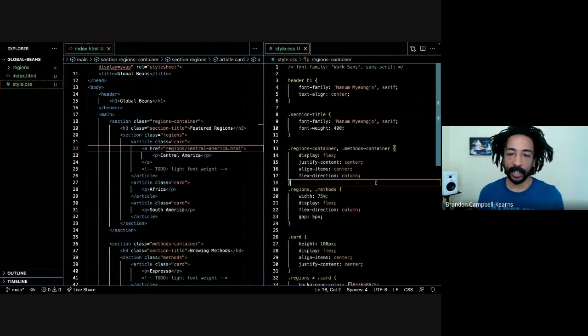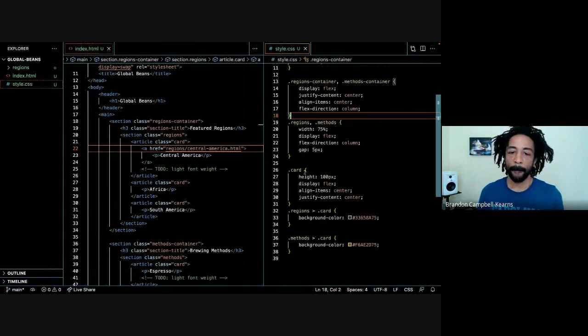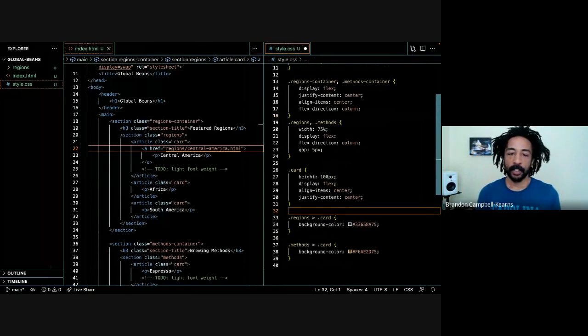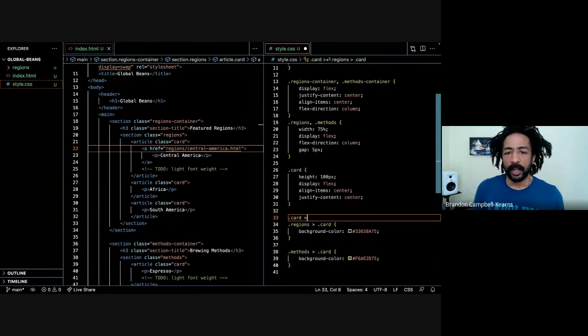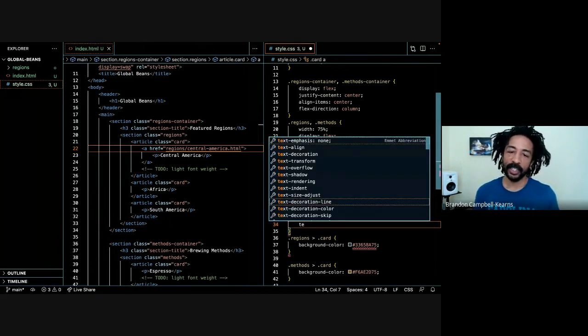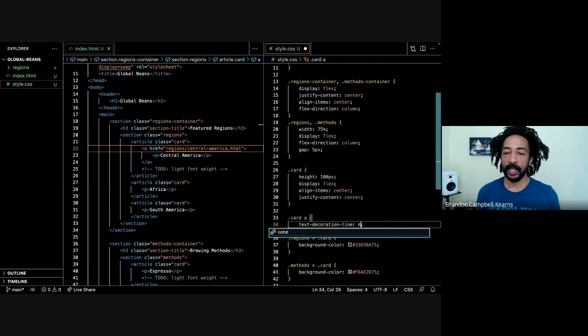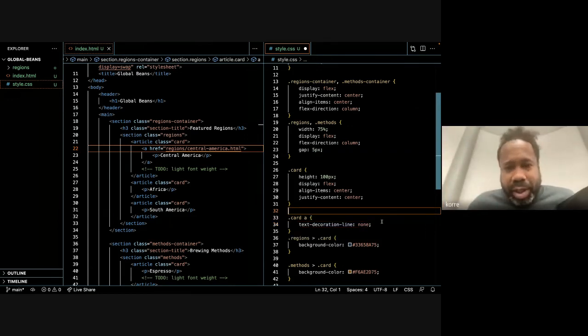So we could say card, links inside the card. I think it's text decoration. Is that right? Text decoration line. I'll say none. What'd you say, Corey? No, I'm just looking at all the modifications on the text that you had just showed.